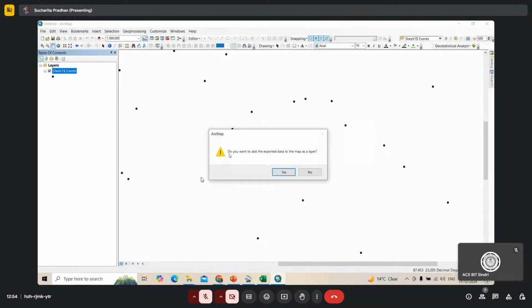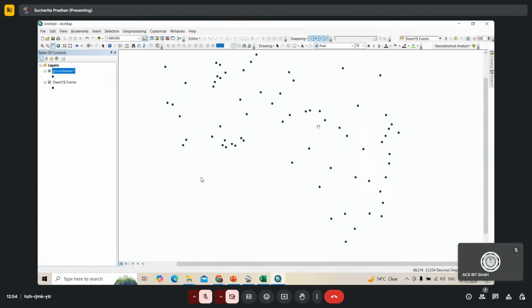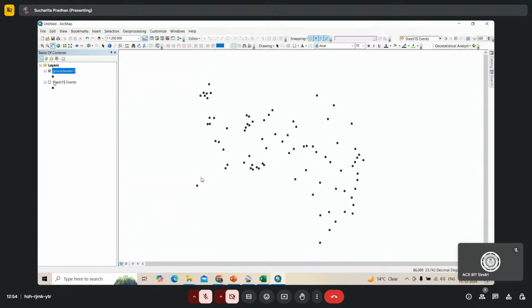So it is asking, do you want to add the exported data to the map as a layer? Yes, we want the data to be exported. So you see, if I untick this event, this is my data, groundwater one data.